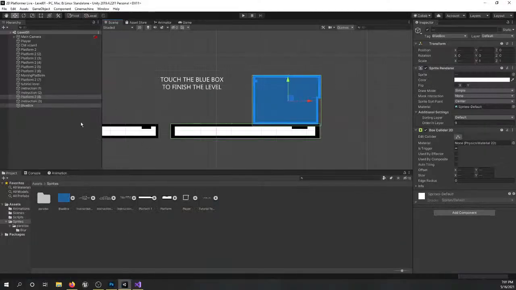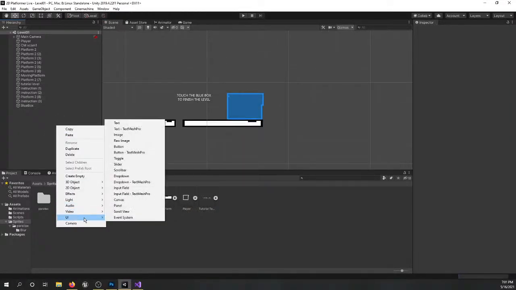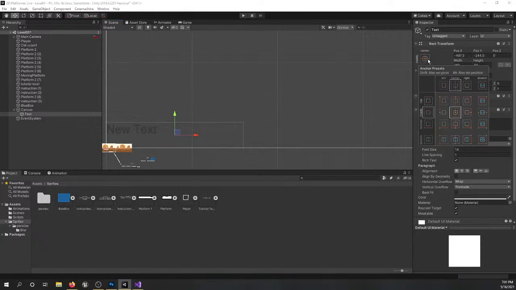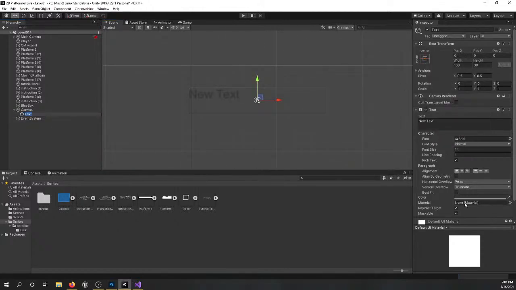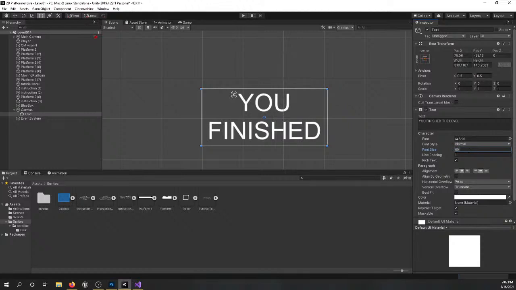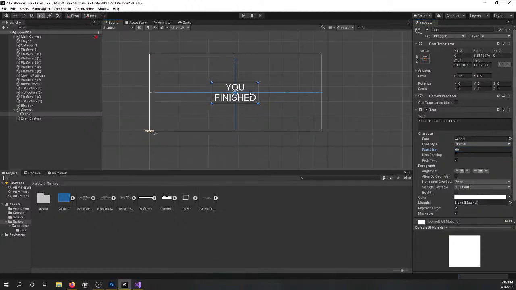Let me just create the UI here. So we can now add text on screen, and then let's center it in the middle. Make it white. Let's align it in the middle, on vertical and horizontal. And then: you finished the level. And just make it bigger. Make the text like 60. You finished the level. Now win text.